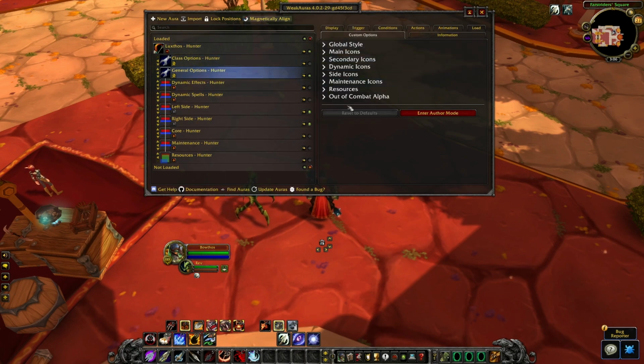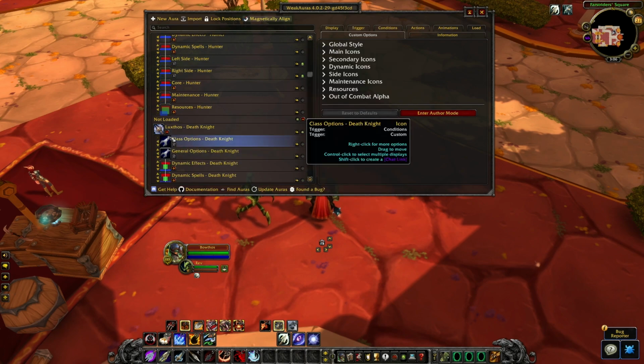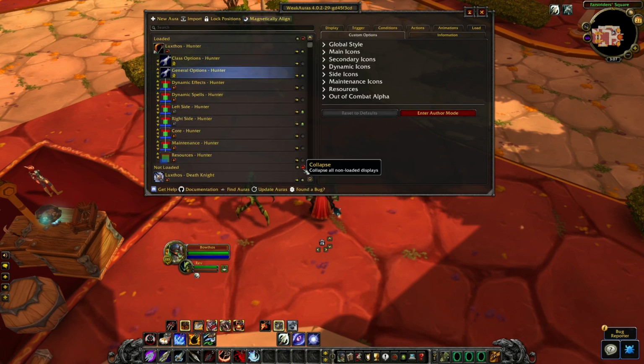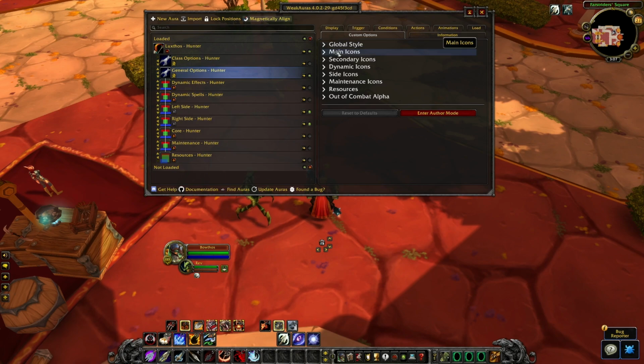So this is something that can be copied and pasted over to other classes or even shared with your friends. Because it's global, I should say more general, because it's not global. You need to have one for each class, but it is going to be general. They all have the same styling for every single class, and it's going to be pretty easy to share and copy paste to other people.